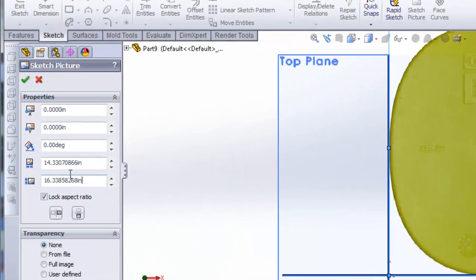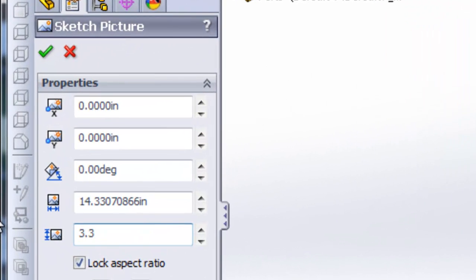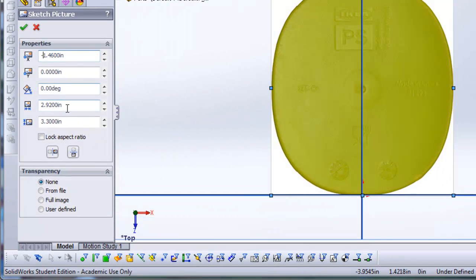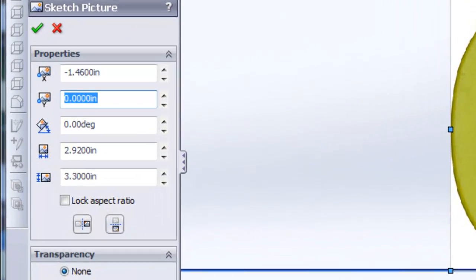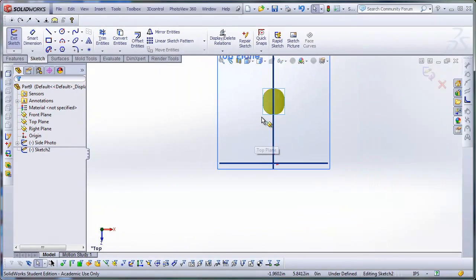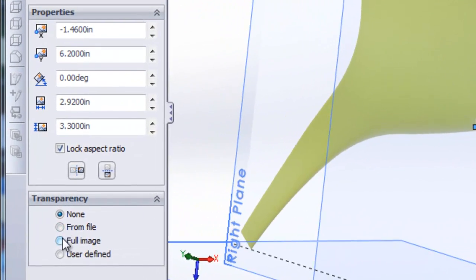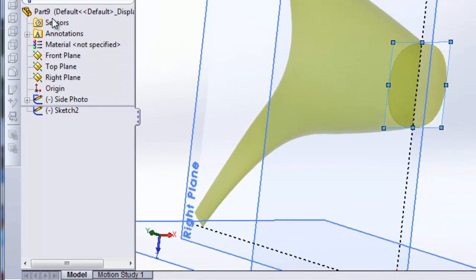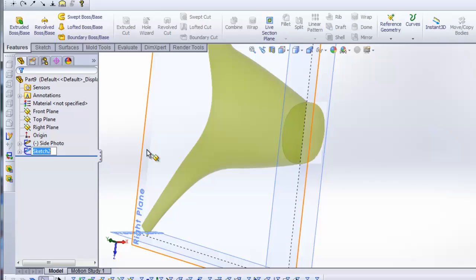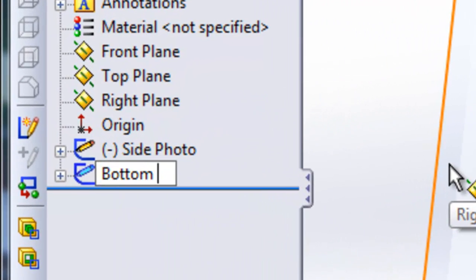And then I'm going to import on the top plane my top picture, and I'll select this picture here, and this is 3.3 inches tall, and then unlock the aspect ratio and make it 2.92, which is the actual width. I'll copy and paste this dimension into the X, divide that by 2, and put a minus sign in front to center it. And then I'm also going to make the Y location 6.22, which will place it right where it needs to be. Now I gotta add image transparency as well to this. I'll label this as bottom photo.